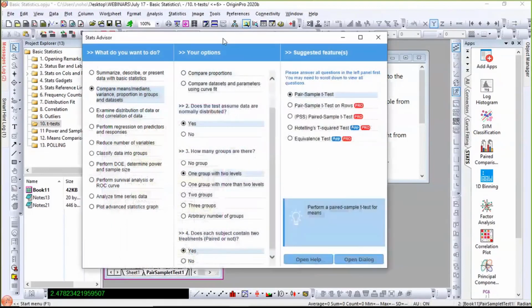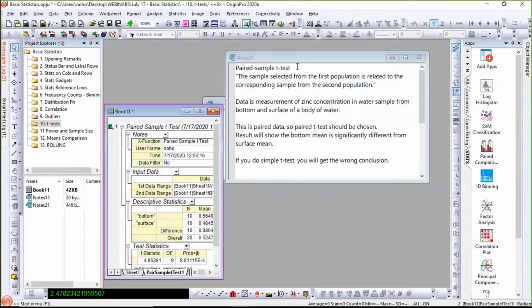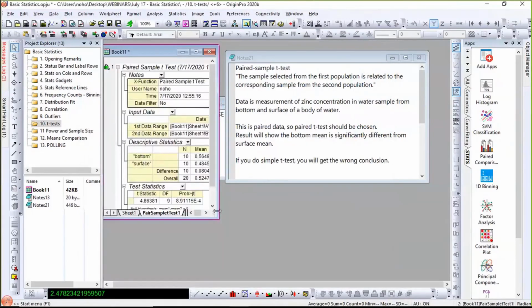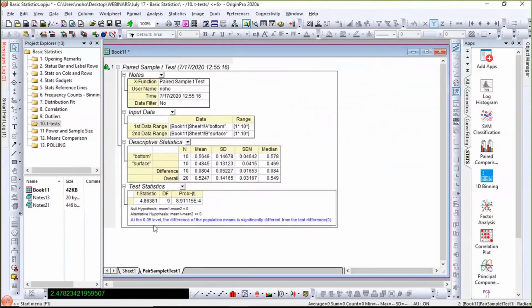Let me close the advisor, go back here and look at the report sheet. In the report sheet, it says at the 0.05 level, the difference of population means is significantly different from the test difference. If I had chosen the wrong tool, a regular t-test instead of the paired t-test, then I would have gotten the wrong conclusion.